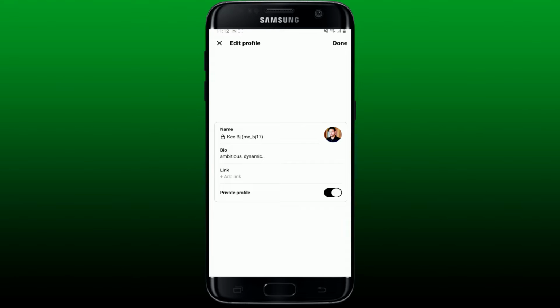Select the privacy for your profile. If you want a private profile, toggle on the button right next to private profile. If you want to keep your profile public, disable the button, and after you are done updating your profile according to your preference, you can tap the done button at the top right to save the changes.